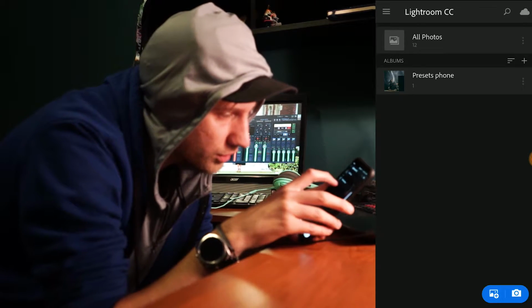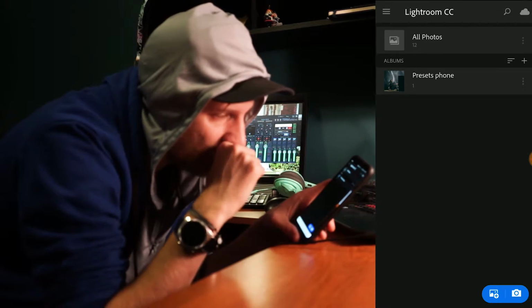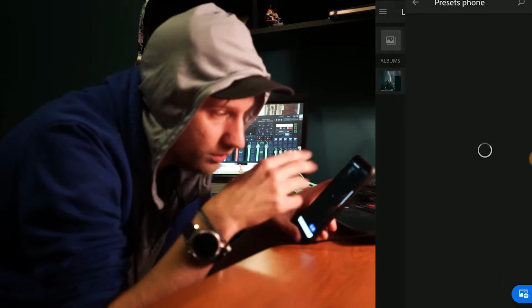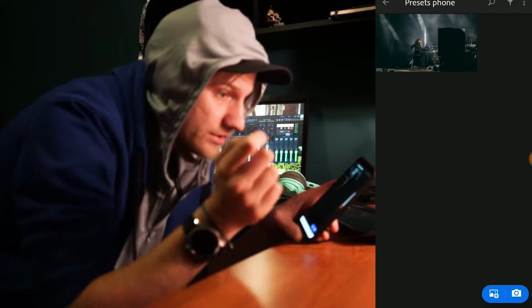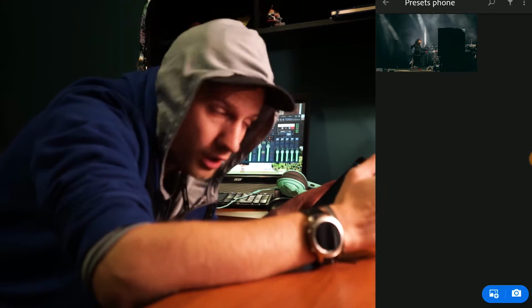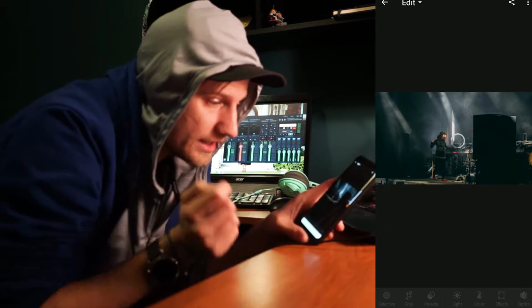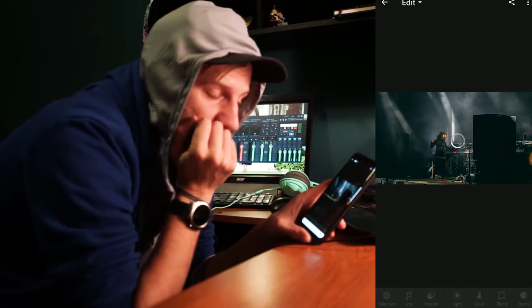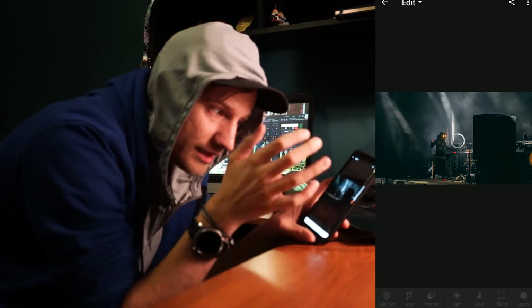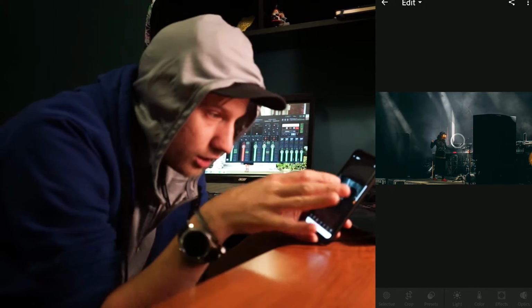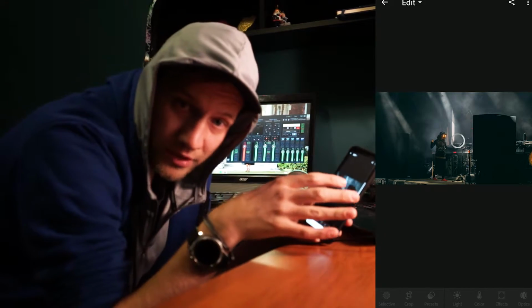So pretty much what you're gonna do is, as you can see, I have a preset photo already here on my phone, which was that same picture on my computer. You can click on it and see it's the same photo, and it's loading because it's loading in all the data, coloring, settings, and all that stuff with the phone.